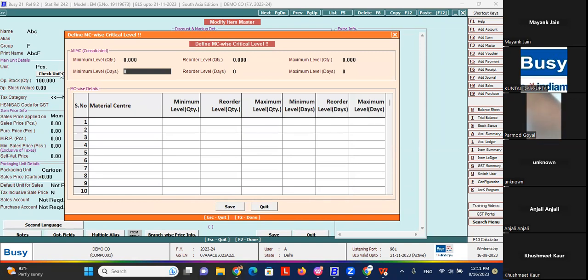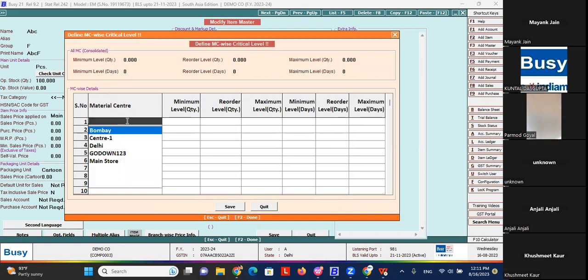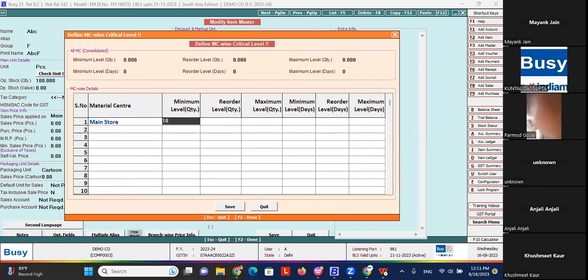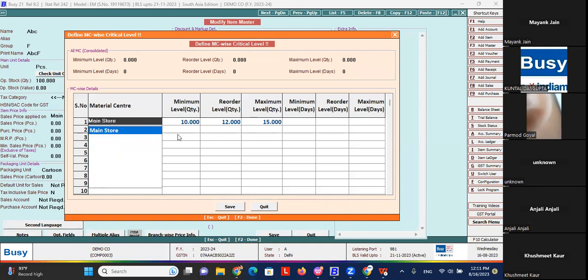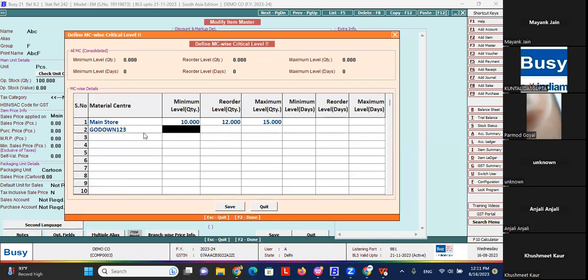But if you have multiple godowns, you can also set your critical level on the basis of godown. For the main store, you are going to set a minimum level of 10, reorder level of 12, and maximum level of, suppose, 15. For another godown, you want to mention different levels. So you can change the critical level on the basis of godown also.